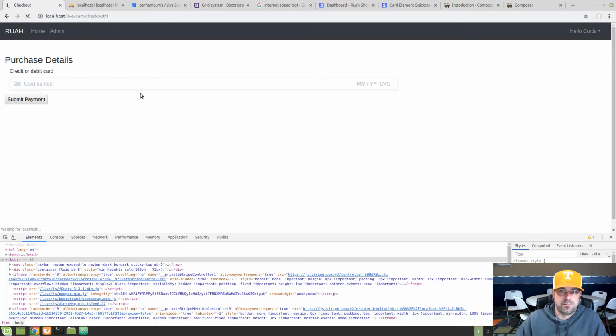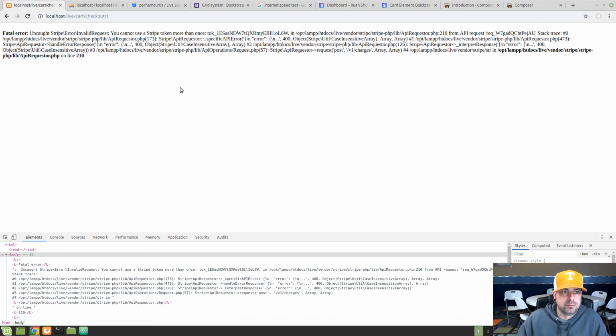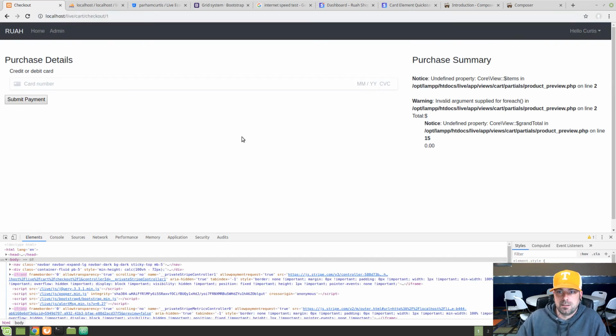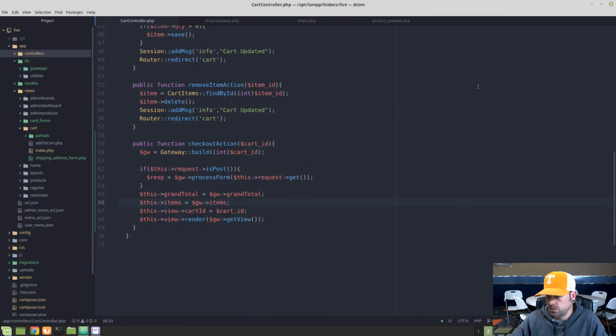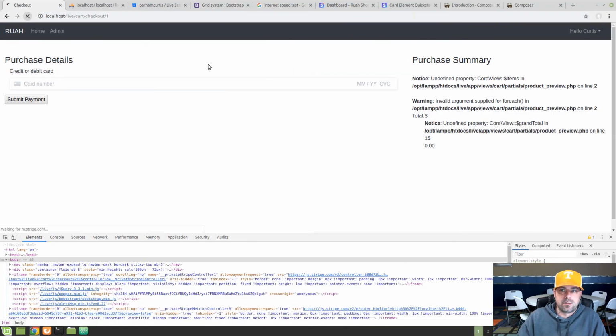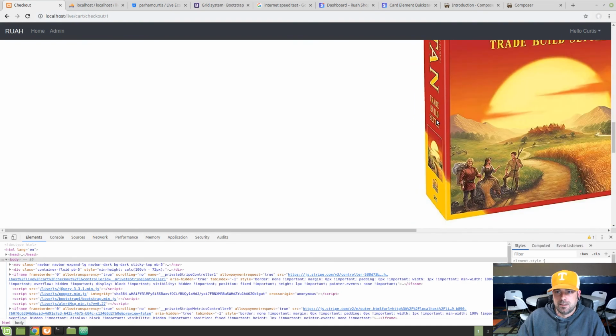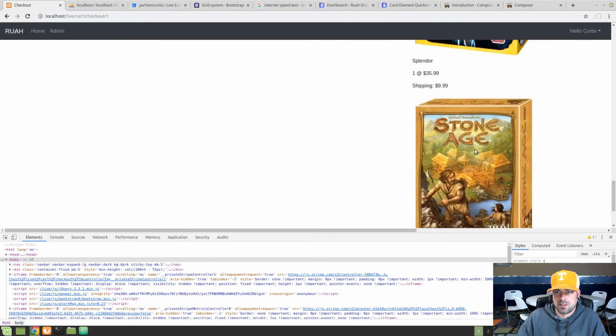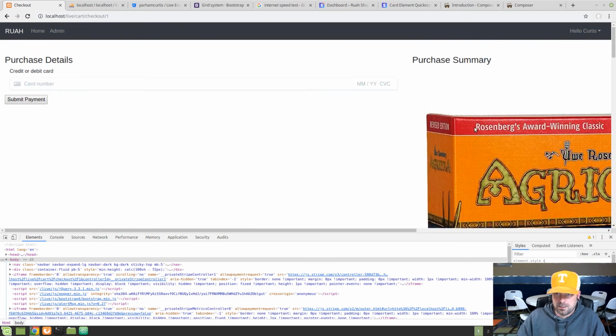If I refresh now, well, we tried to resubmit, so if I just go back to enter. All right, so we got some problems here. Not a problem, we'll figure that out. View items. And that's because I forgot to type view right here. So this view items, not this items, and this view grand total. Okay, sorry about the typo. So I refresh now, and now we got this stuff, which is what I expected. We just need to style it up a little bit. That'll be super fast.